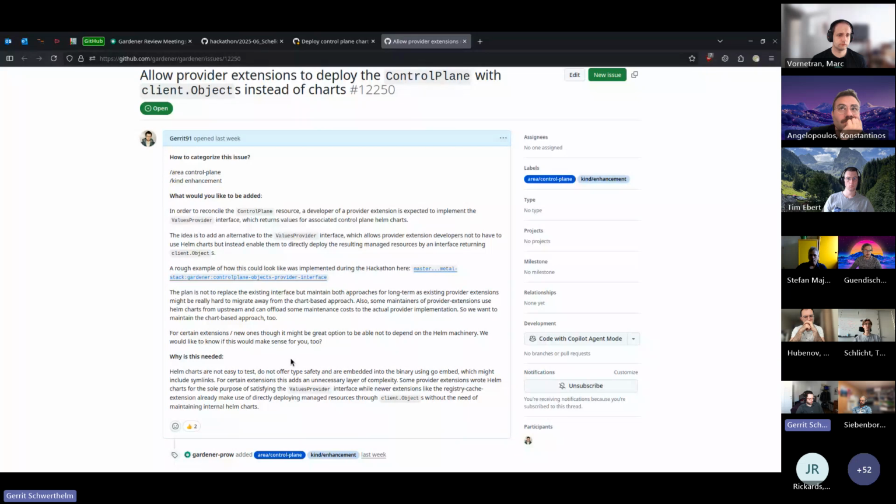Newer extensions already just deploy managed resources using the Golang Kubernetes API and create objects there. The idea was to implement an alternative interface where you can just return client objects directly to the generic actuator and not use Helm charts at all. I think this would be quite superior in the metal stack use case, at least, because we don't use upstream Helm charts or anything like that for all these control plane components. We just wrote them for the purpose of fulfilling this values provider interface.